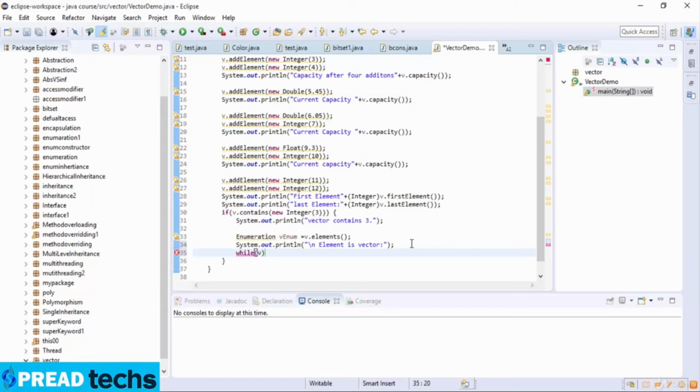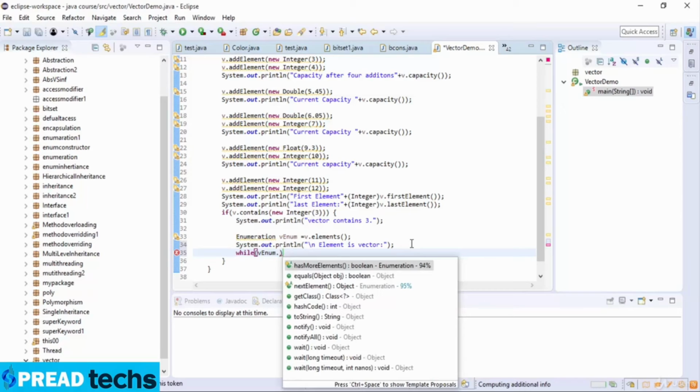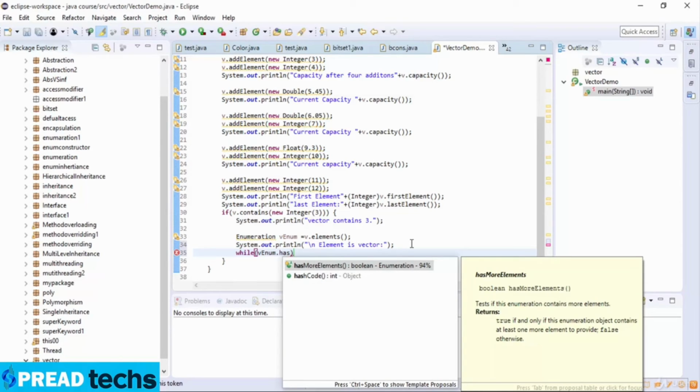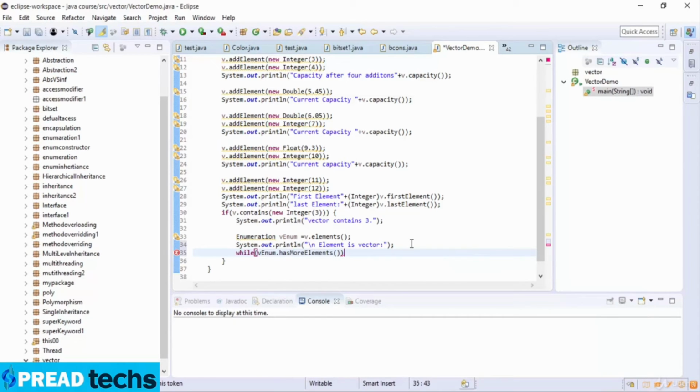So while v enum dot has more elements, which is check it returns true or it returns false. So plus, and then empty string, and system dot out dot print line, and the print line is null. So it's not a concatenation here, so I just write the while loop here, and then system dot out dot print line, and the print line is v enum dot next element, and then I just concatenate an empty string.